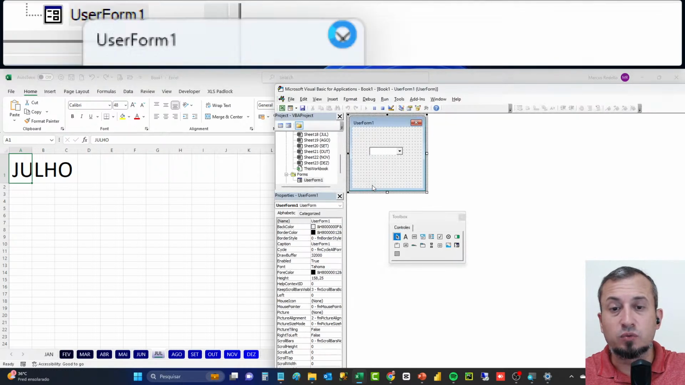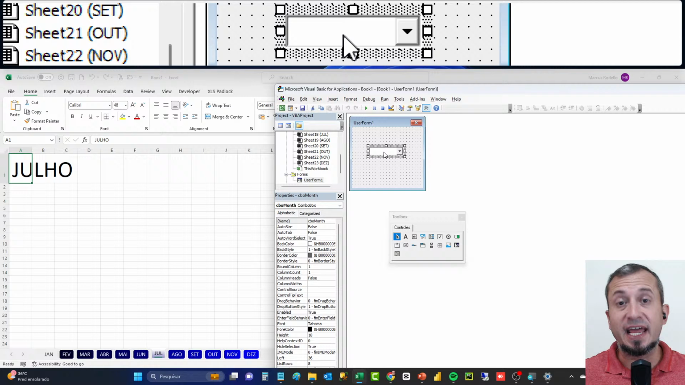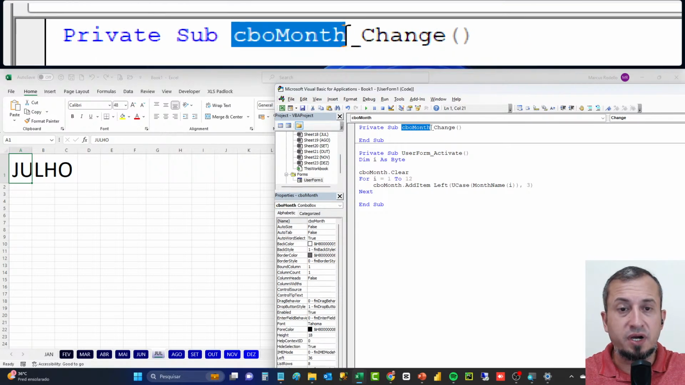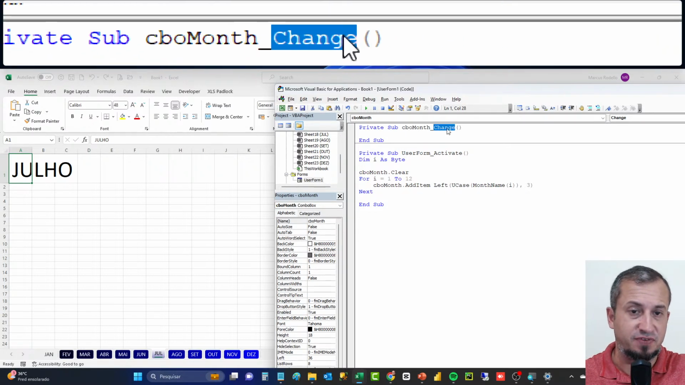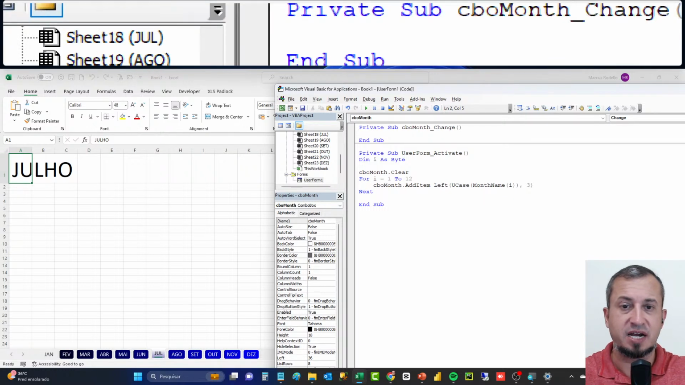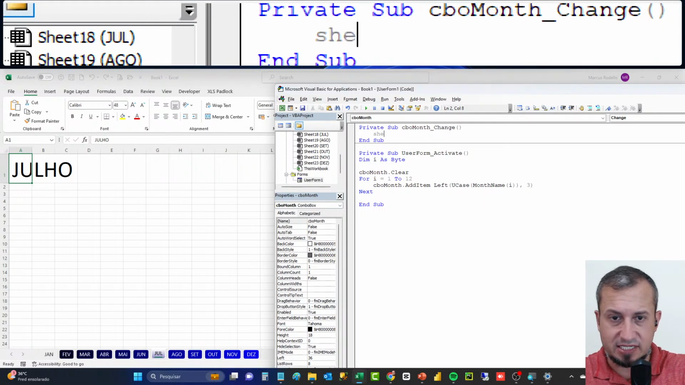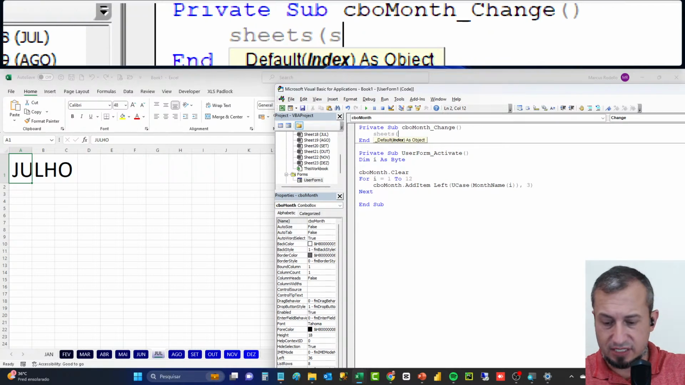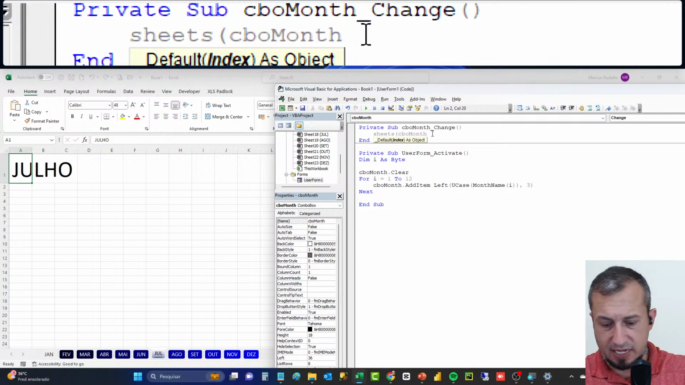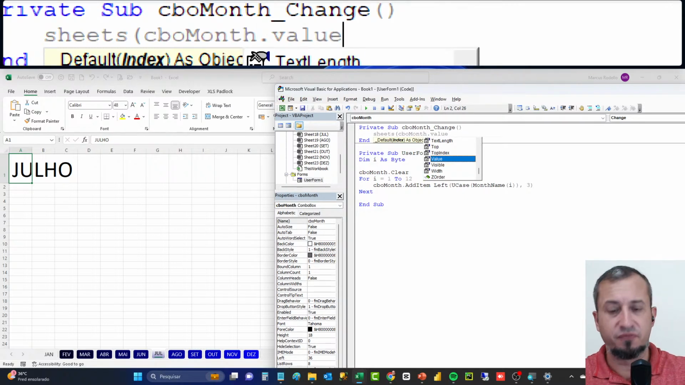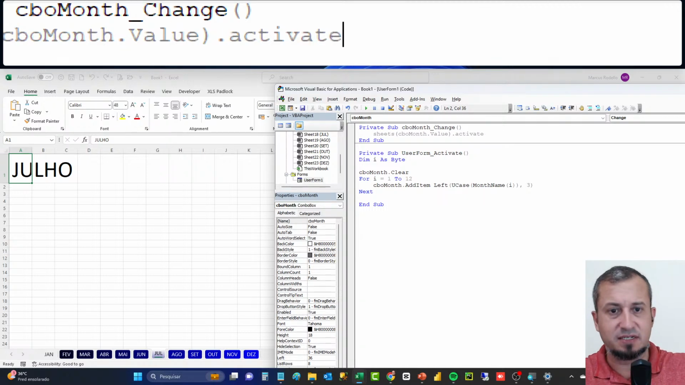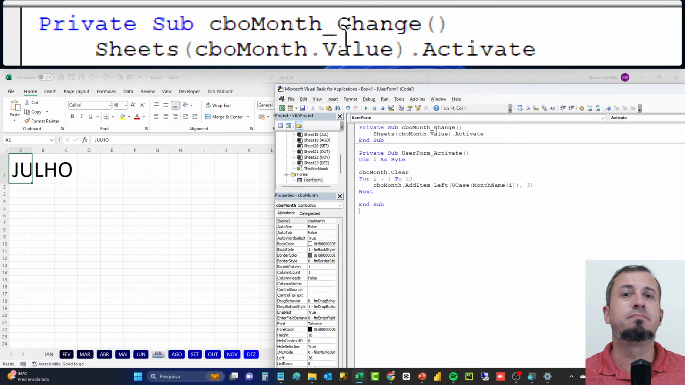And now what we want to do is to use the change event for the combo box. Okay, so I'll double click here the combo, and we are already on the change event, and right here I'm going to insert this code. Sheets, CBO month value, CBO month value, activate. Pretty much simple, just like that.